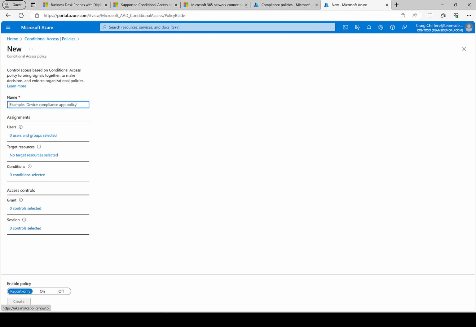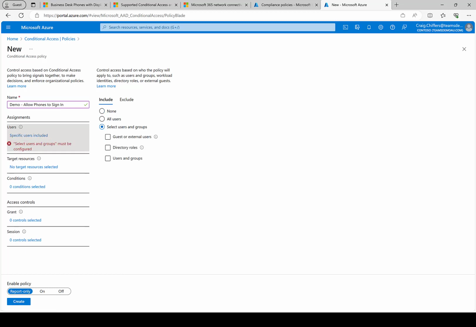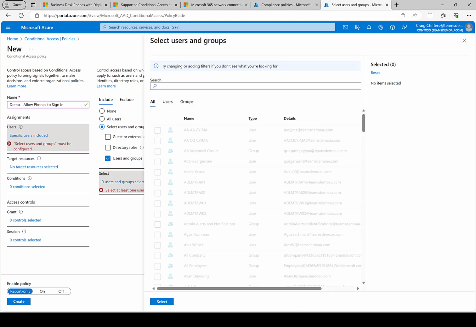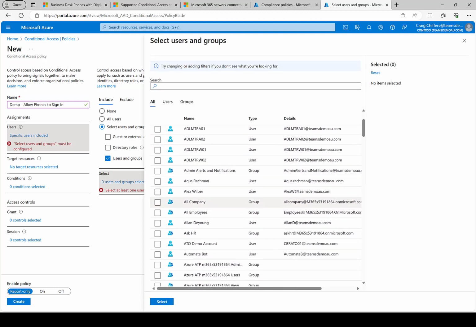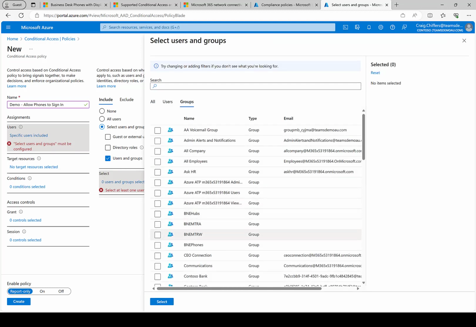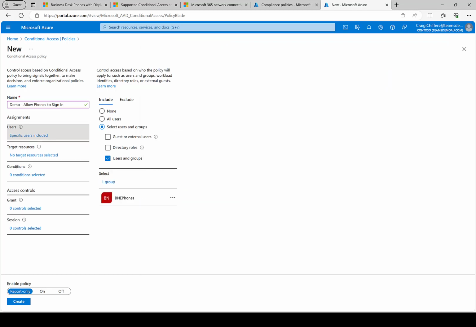Now, we need to give it a name first of all, so I'm just going to call this demo allow phones to sign in. The next thing we need to do is assign this policy to the users that it will affect. So we'll jump across to users, select users and groups. As our window pops up here on the right-hand side, we're going to choose, you guessed it, BNE phones, and we're going to go select.